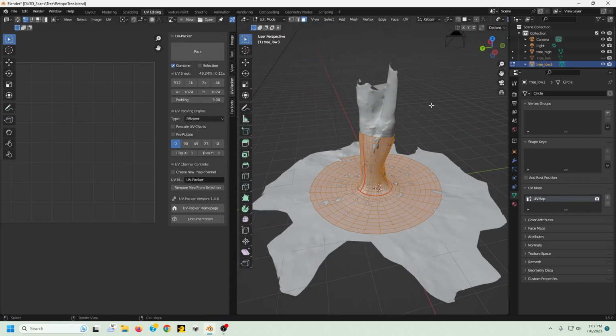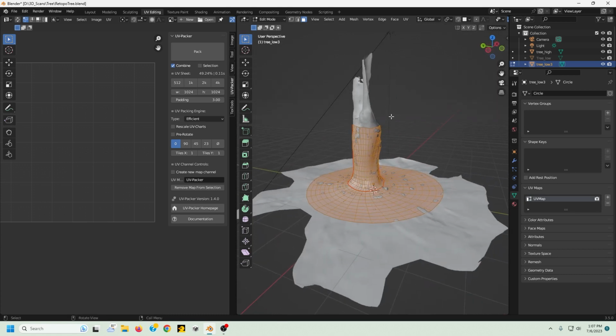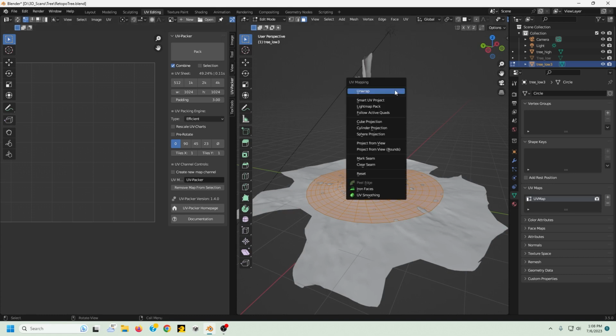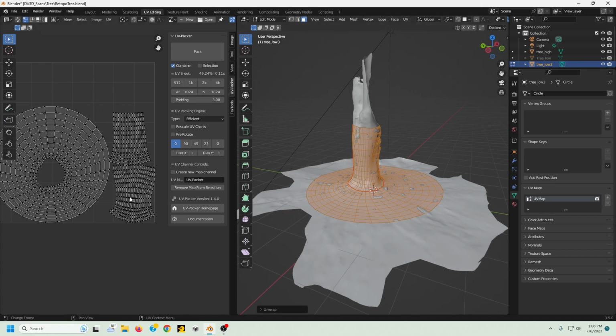Yeah, it has no UVs. So we cut those, and then I think I forgot to unwrap it. So we're going to go back in UV editing. It doesn't have to be in here, but you can see what happens. So I'm going to hit U and unwrap, and now we have that.